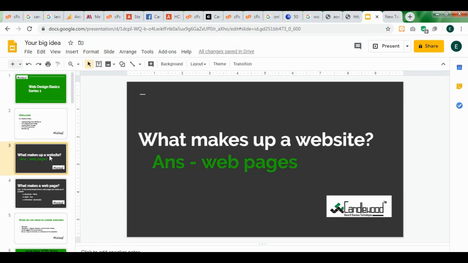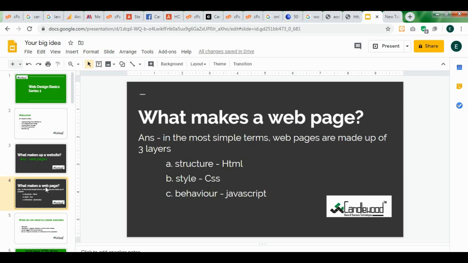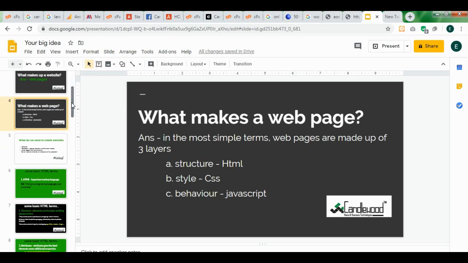So what makes up a website? A website is simply made up of web pages. And then what are those things that make up a web page? In the most simple terms, a web page has three layers. It has a structure, a style, and a behavior. Now the structure is achieved with HTML, while the style is achieved with CSS, and the behavior is achieved with JavaScript.